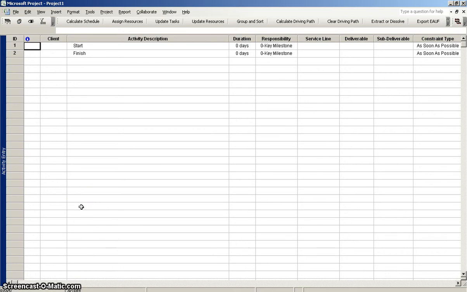Now that we've got some of the basics set up for the project file, what I'm going to do next is show you how we can use a very simple unpopulated project plan to do some ad hoc planning with the team, and I'm going to leverage the use of the network diagram view in order to do this.